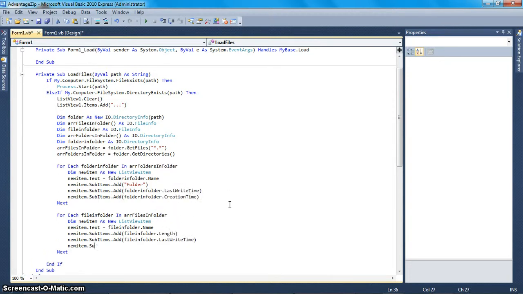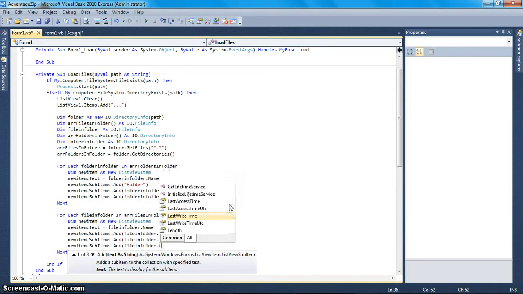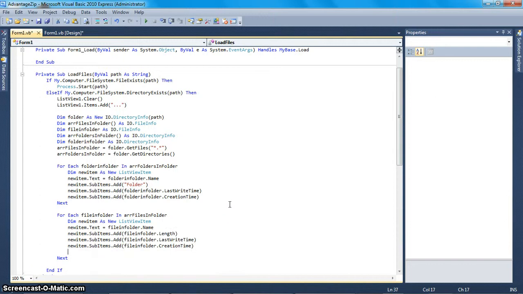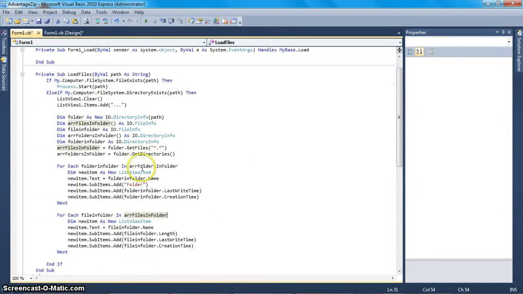And then new item dot sub items dot add, file in folder dot creation time. And boom, that's it. That's all you need to do to code the load files portion. But don't think you're done. You're almost done. You're very close to being done.